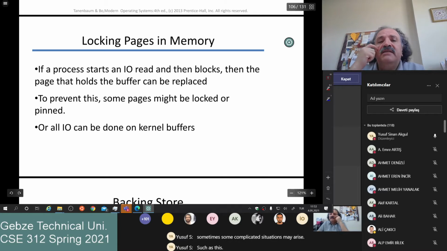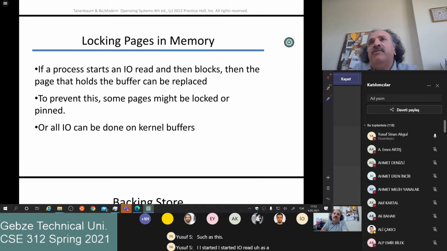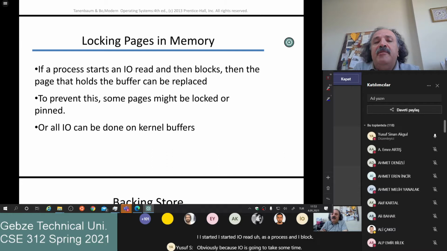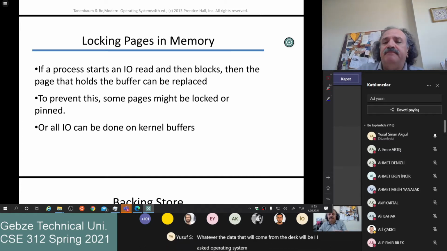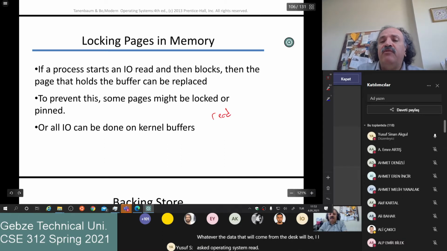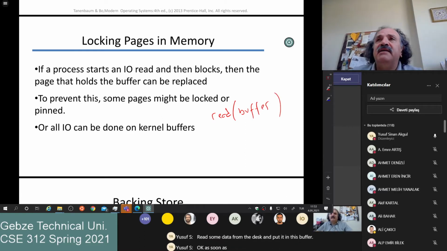I start an IO read as a process, and I block, obviously, because IO is going to take some time. I asked the operating system to read some data from the disk and put it in this buffer. As soon as I executed this, I am blocked. I am waiting for this task to complete.